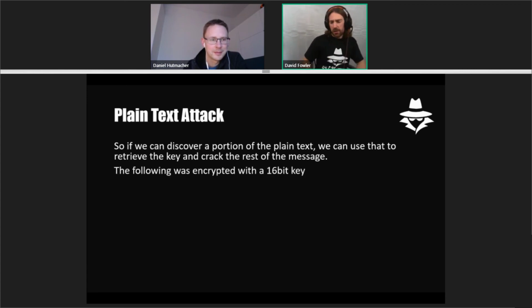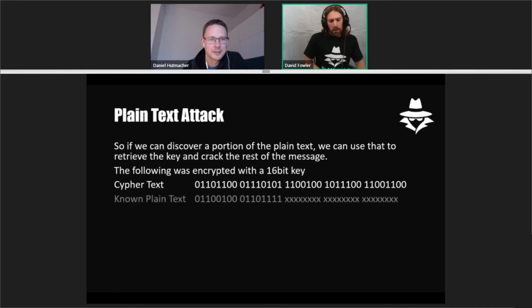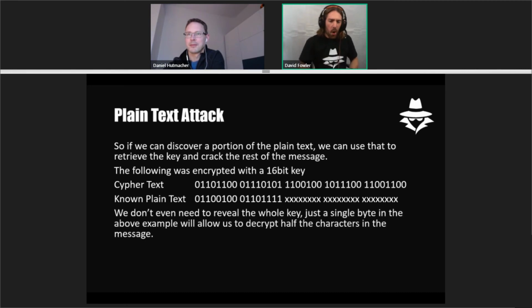The following was encrypted using a 16-bit key. Somehow we have managed to get the first 2 bytes of the plain text. All we now need to do is XOR those 2 bytes of the plain text against the ciphertext. We'll have the key, and we can easily decrypt the rest of that ciphertext. We don't even really need to reveal the whole key. Just a single byte in that key is going to allow us to decrypt half the characters in the message. If we can do that, we seriously weaken the cipher.